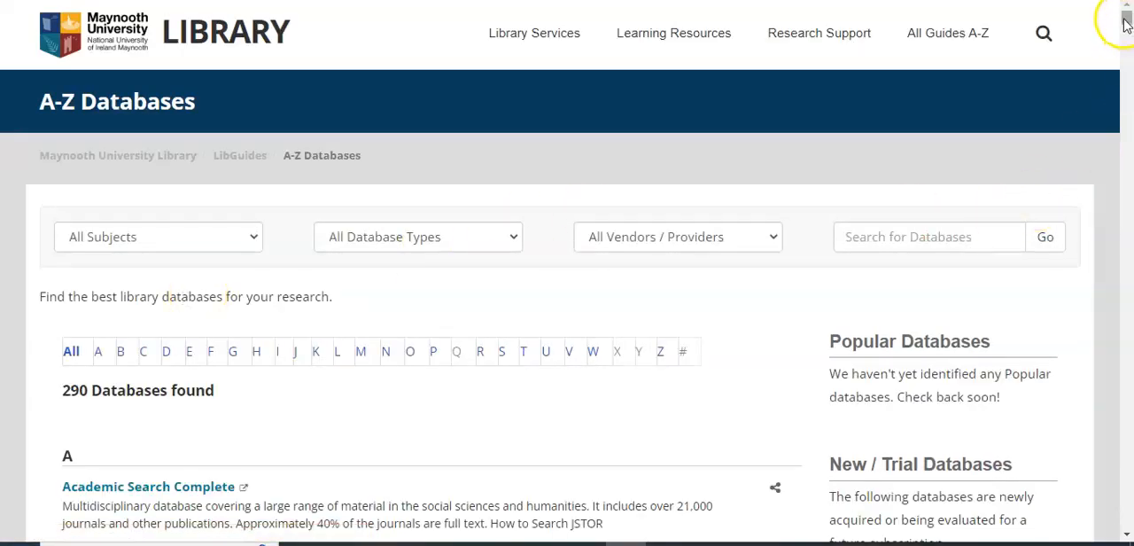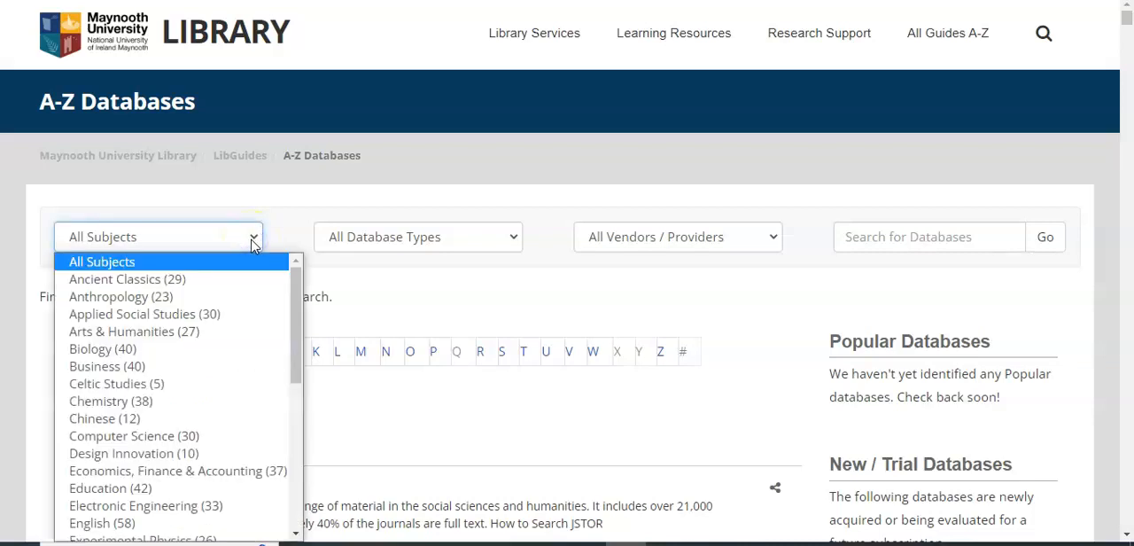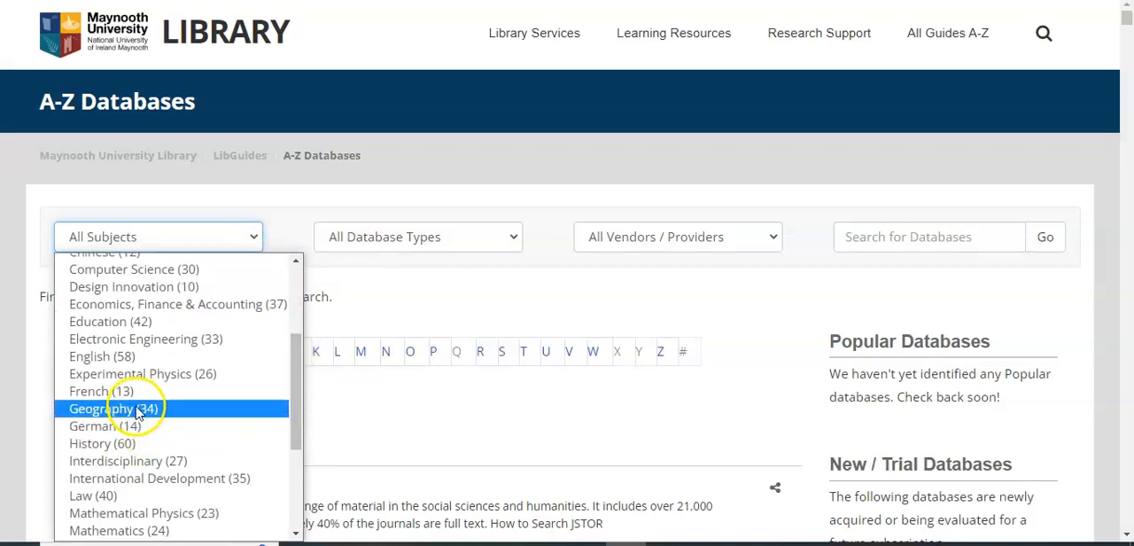Your first tip is to refine the list of databases down by subject area, which will retrieve databases relevant to your field. This might be a multidisciplinary, more general database or specific to your subject area. And for this example, we are going to go down to geography.